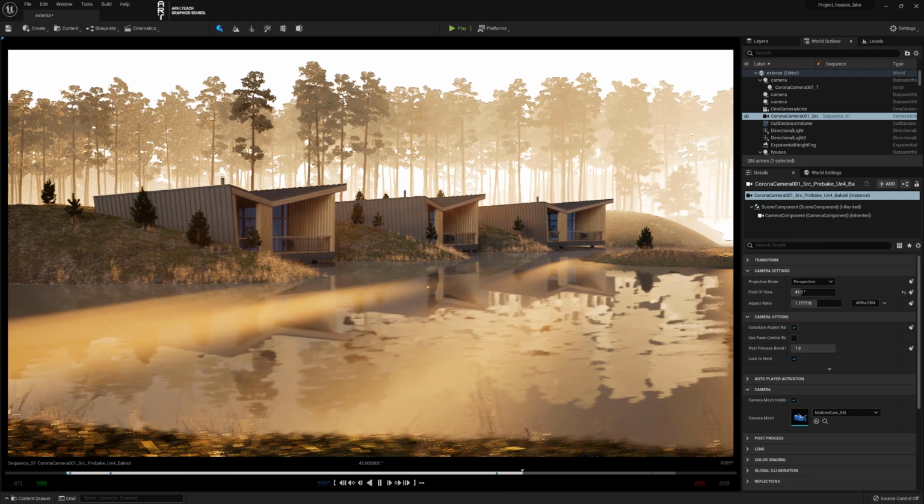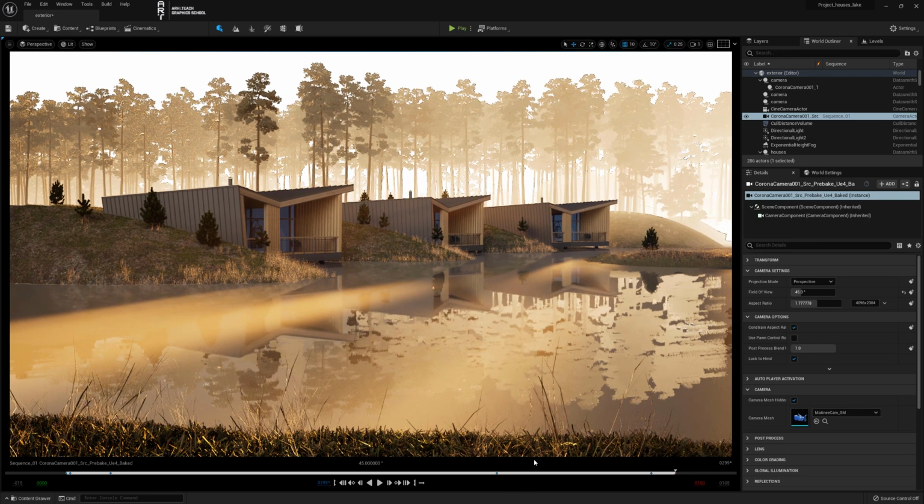Let's move on to the next lesson, where we will improve the reflections.